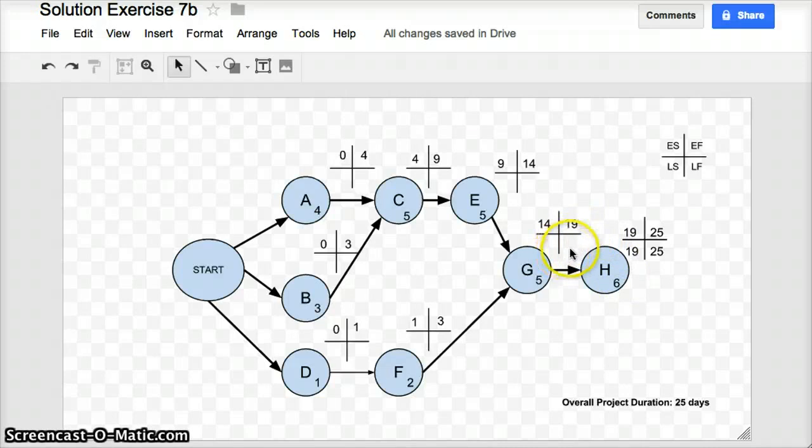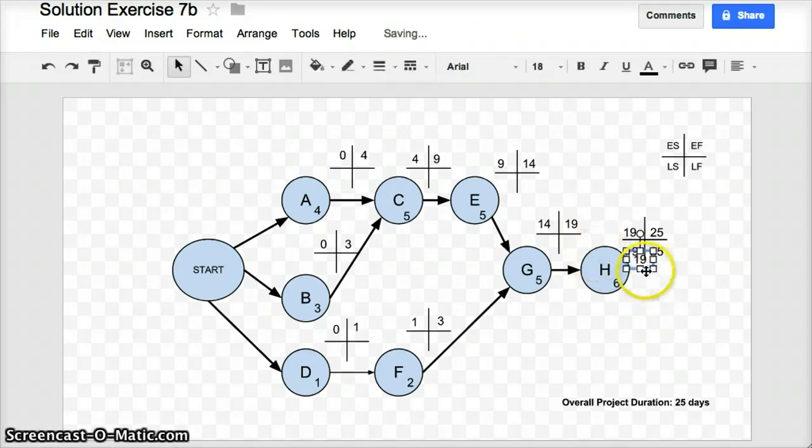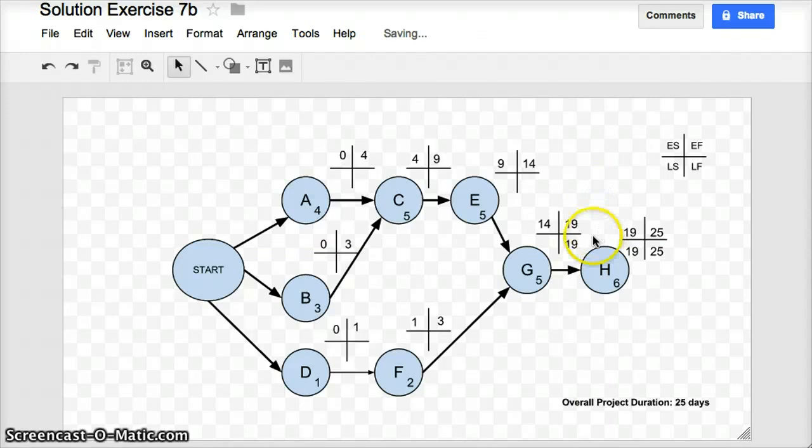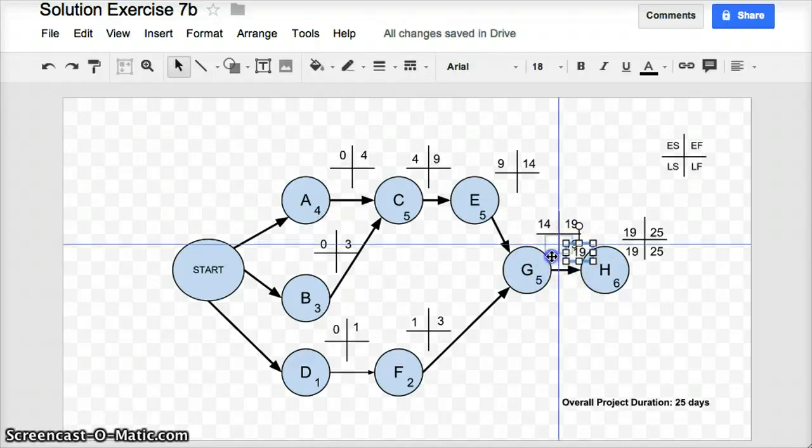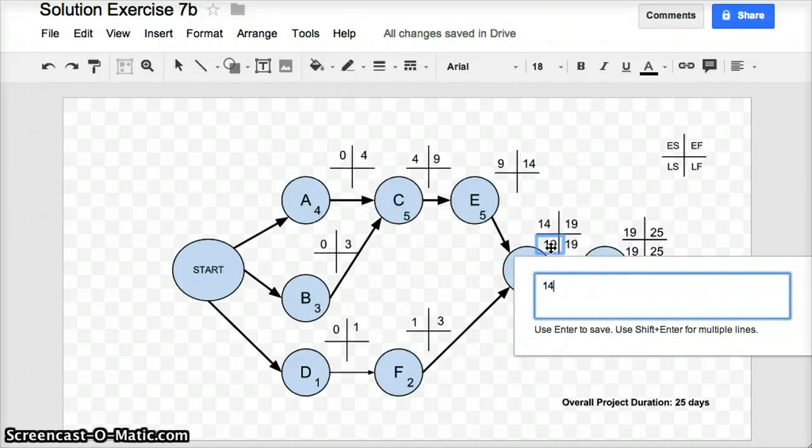Let's look at task G. Again, I'm going to fill in the late finish quadrant first of all. What's the latest possible time I can finish task G and still keep the overall project duration on track to finish in 25 days? Well, I have to allow task H to start at day 19. So the latest possible time I can finish task G and still keep the whole project schedule on track is at day 19. I have to get finished by that time to allow H to start. So I'm going to take that 19 from there and put it there as the late finish in task G. Because G takes 5 days to complete, the latest possible time I can start task G and still keep the overall project schedule on track is at day 14. That's 19 minus 5.